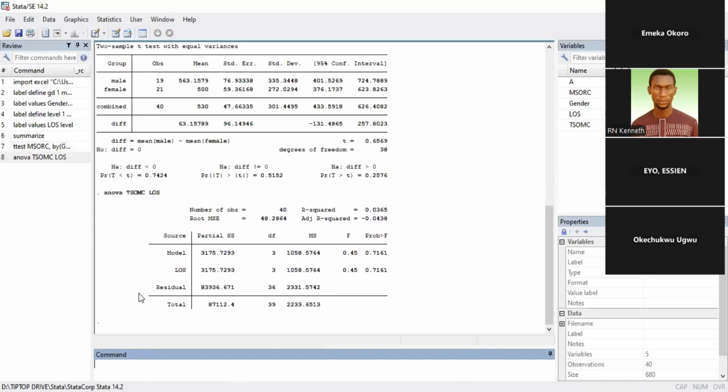When you run this command, you are going to see your ANOVA output. So this output here, you can easily cut and put in your Microsoft Word and do your write-up. So here now we are going to look at our output.